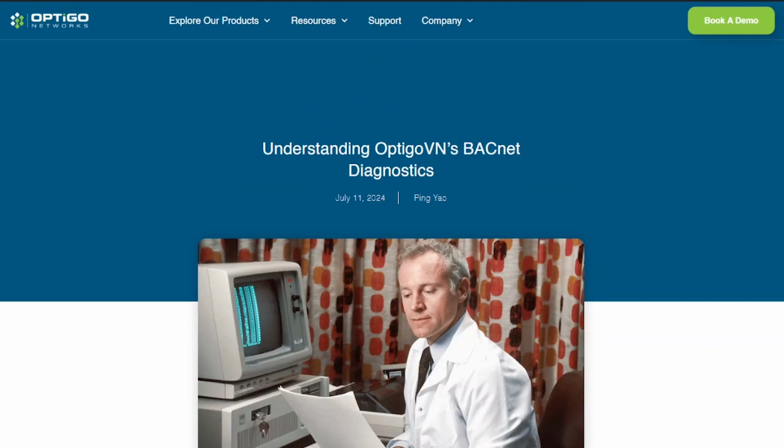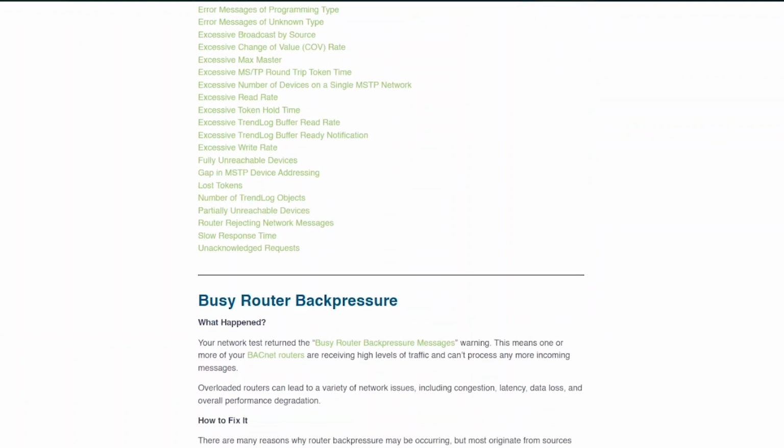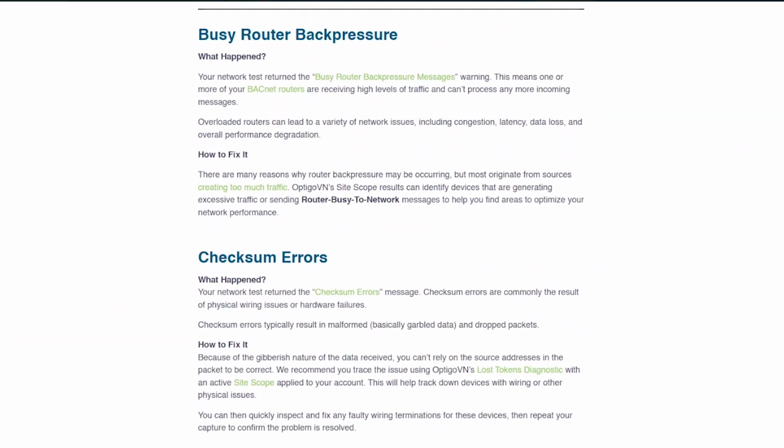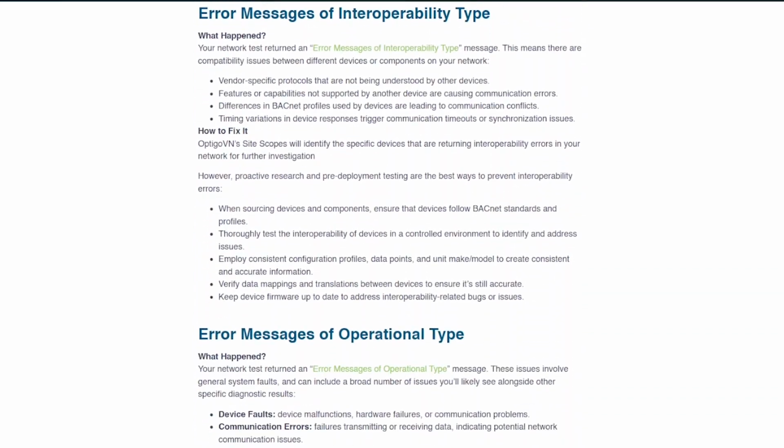To help you understand your results, we've created a detailed article running through each test result and what they mean, on top of our detailed knowledge base entries for each one. You'll find links to each in the description below.